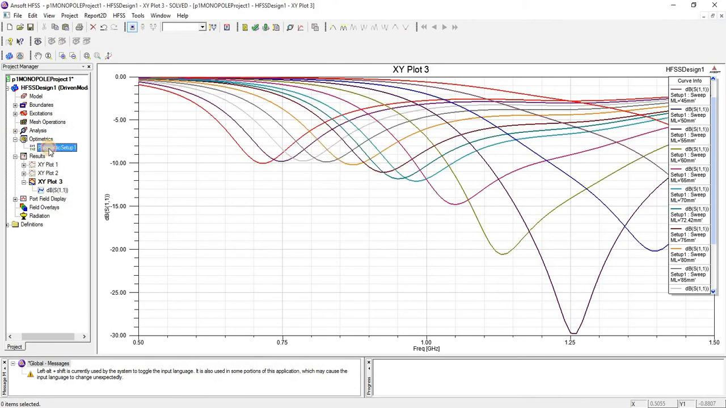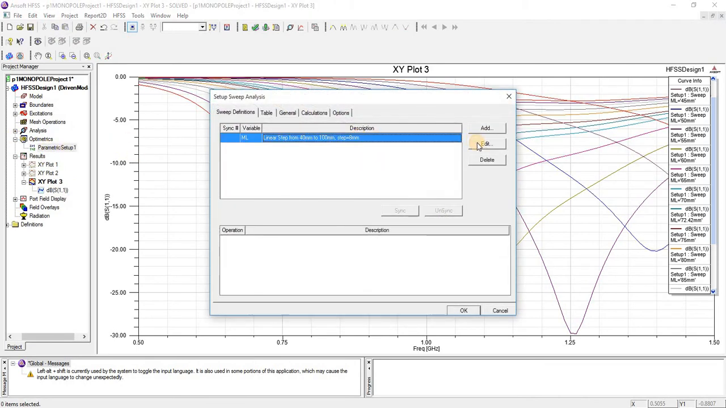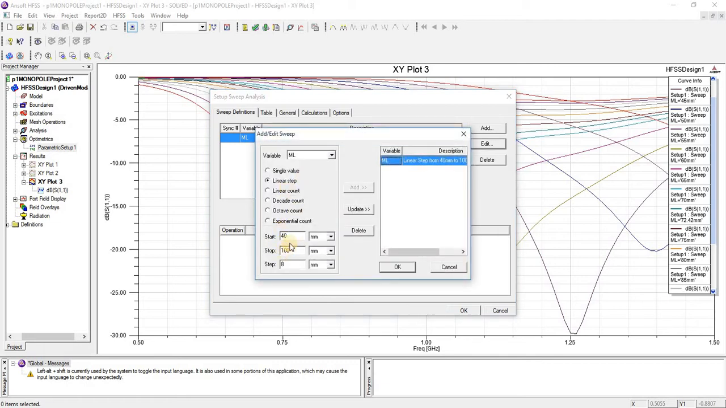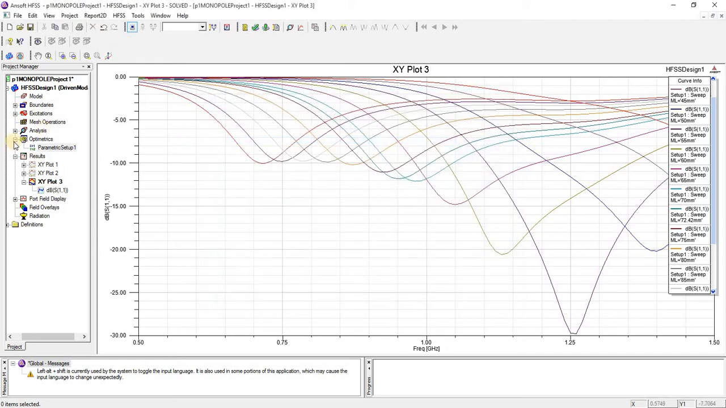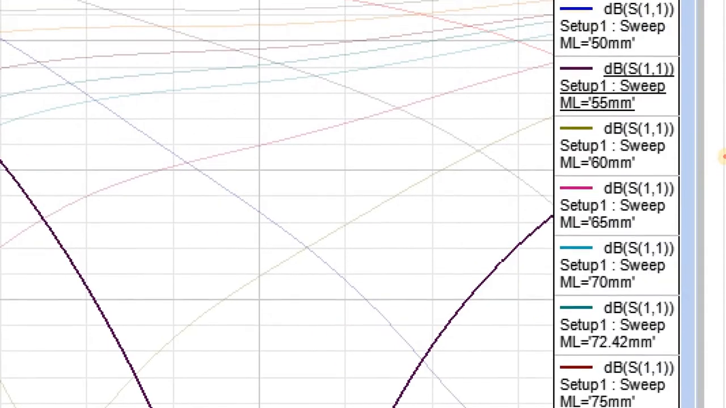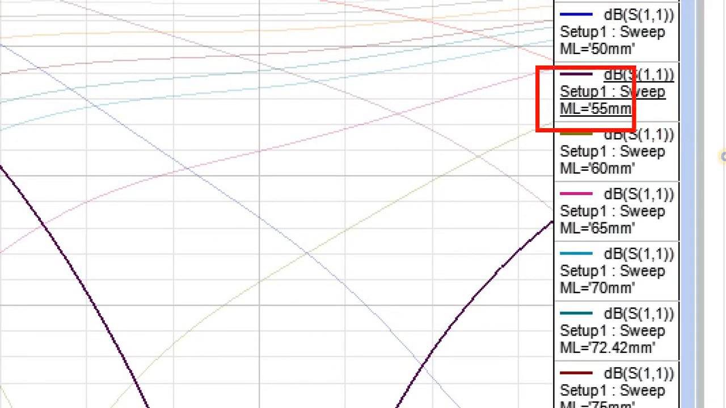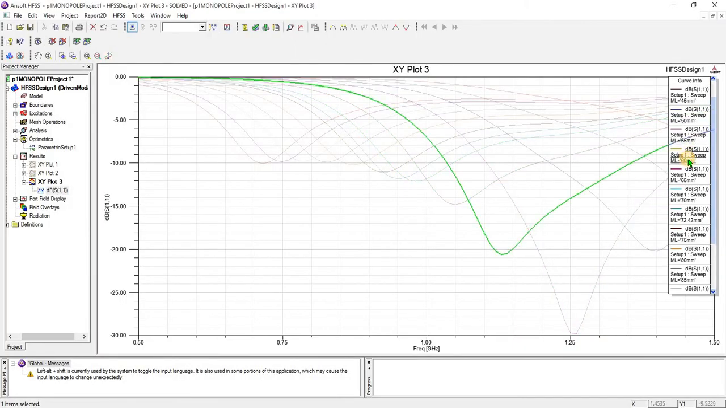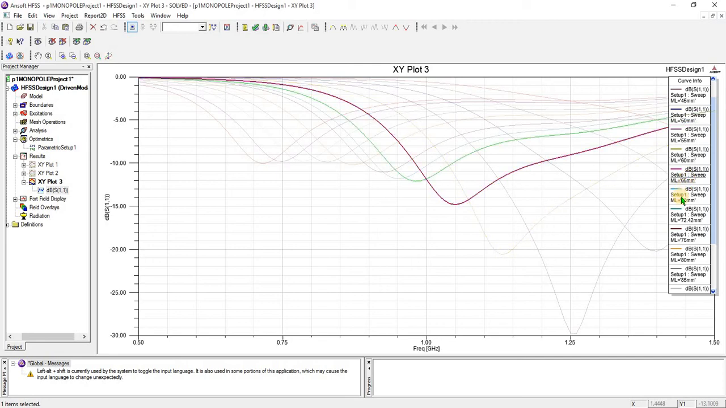If I change this parametric sweep into this sweep, and update this and press OK and OK and analyze. After analyzing this, you will observe this result. Here you can see that the best result I have got for monopole length is at 55 mm. Similarly, with increasing further, the matching is not quite good.